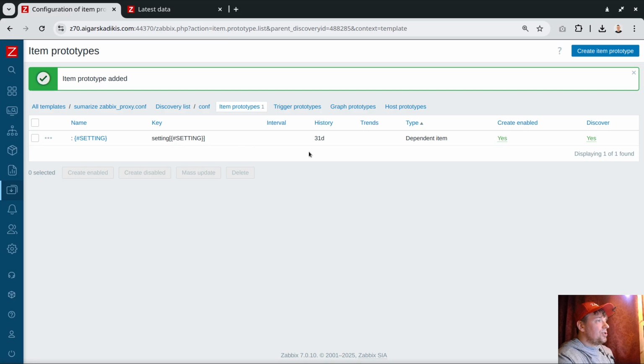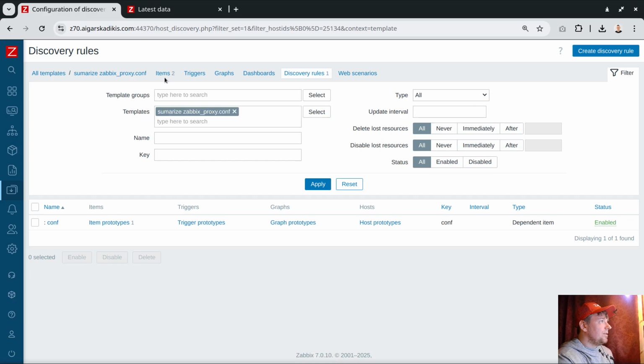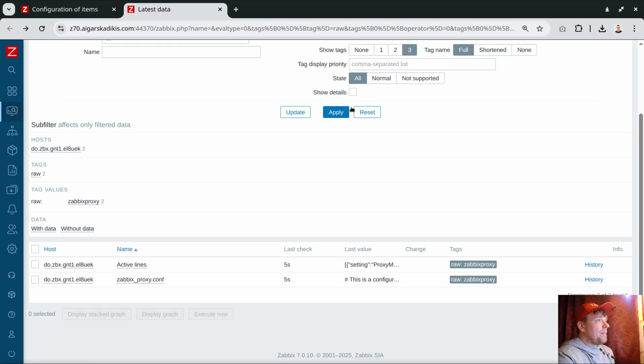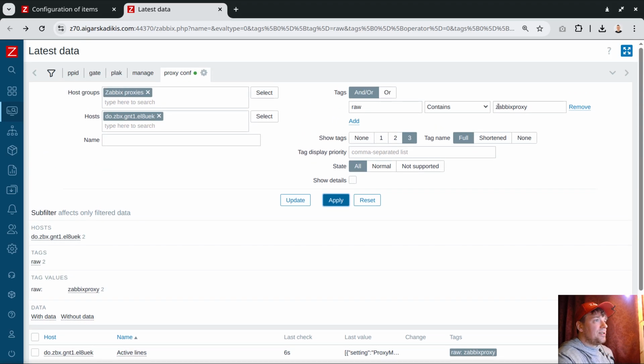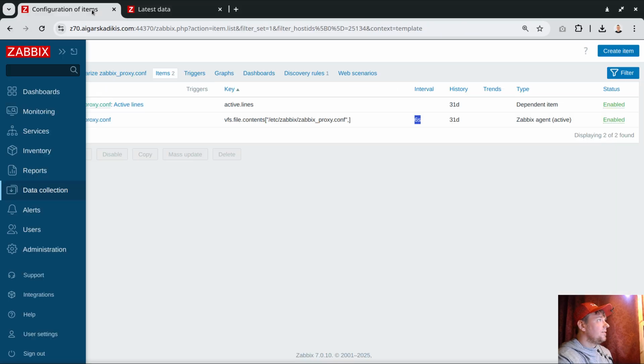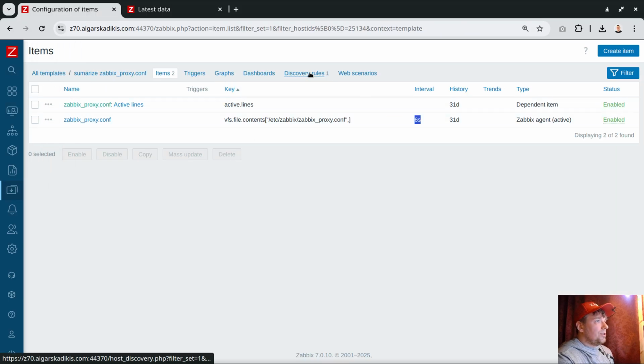Add, and very soon, since the data collection is every 6 seconds, let's see again, every 6 seconds. Since the proxy is reporting back data, it should eventually come. Okay, apply. This is still the raw data. If we replace here raw with the conf, which was the tag, apply, not yet coming. Let's apply here again, starting to troubleshoot the situation.